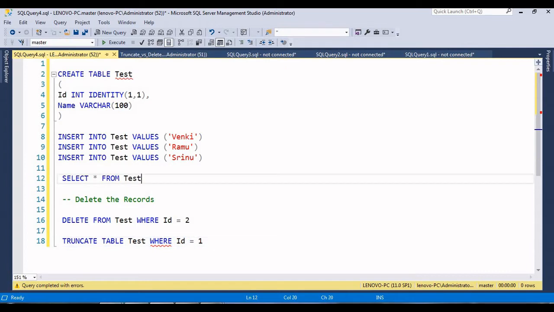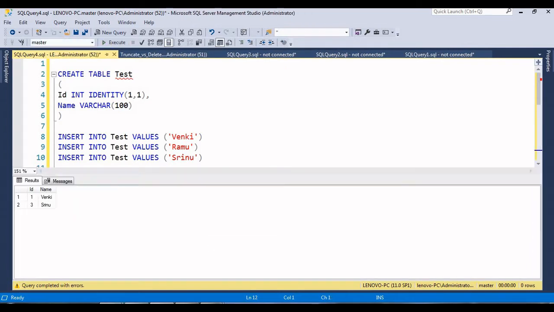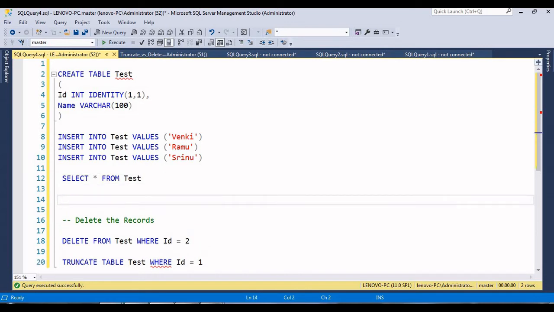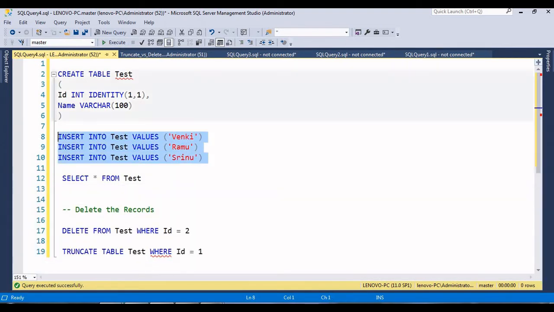If you want, you can validate the data. 2 records are there, because just now I deleted one record by using the delete statement. Now I'm truncating the whole table. Truncate table test. If you want to remove the whole table's data, we can use truncate. Now again I'm loading data, 3 rows are affected.